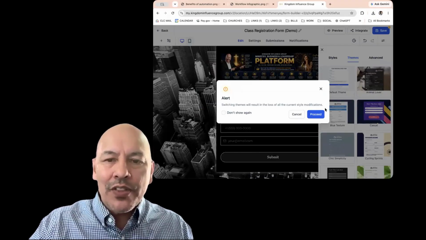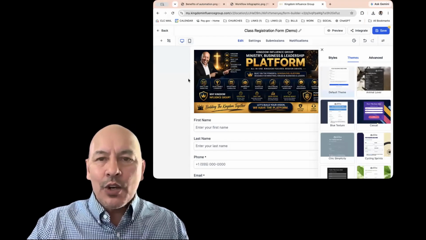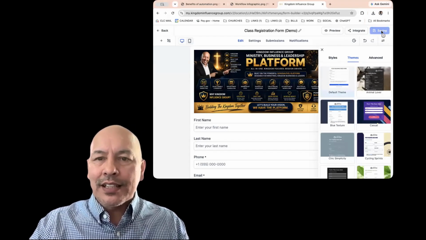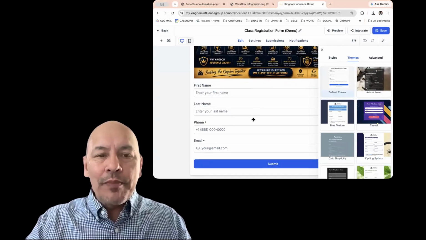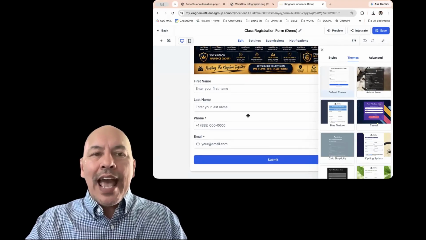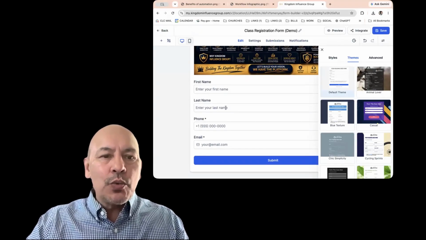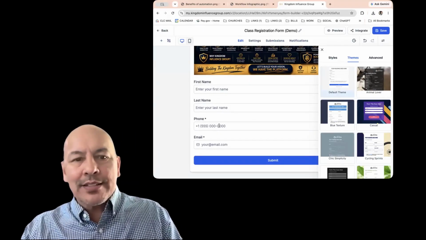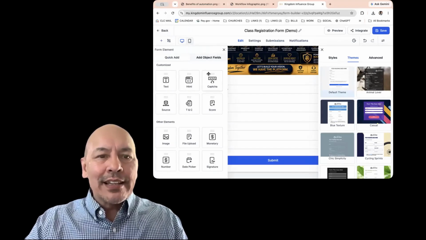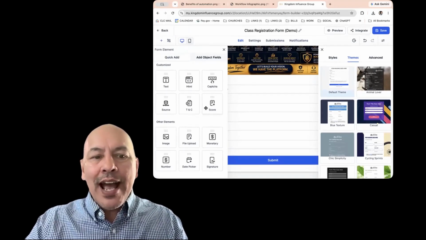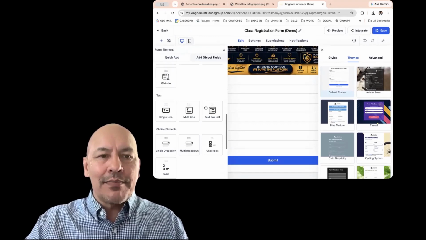I'm going to go to default theme again, and just go back to the simplicity. And I'm just going to click save so nothing happens. So that's the form. Now we've created a form. You can add different elements. What else do you want? If you want more than first name, last name, phone, and email, you hit this plus button on the left. And let's say we might want their address because you're mailing something to them.